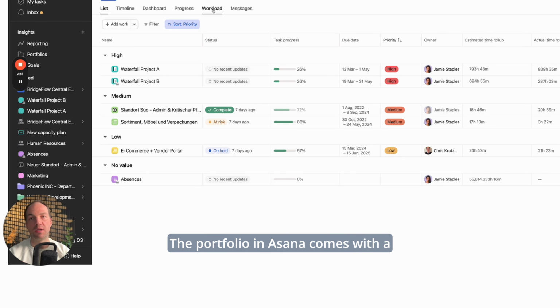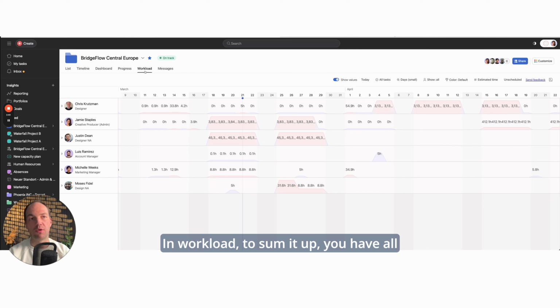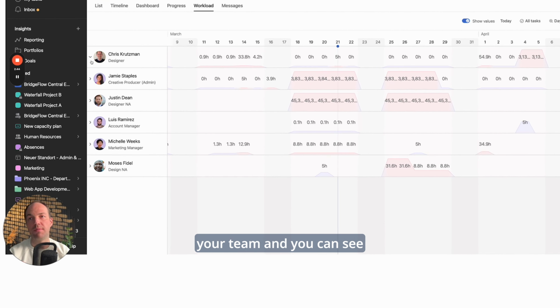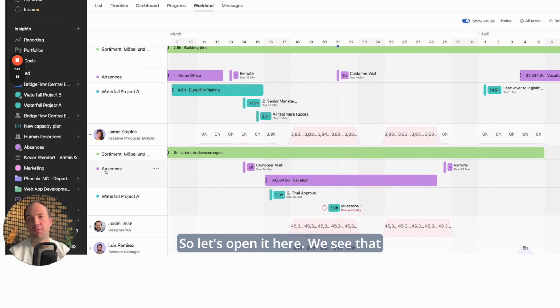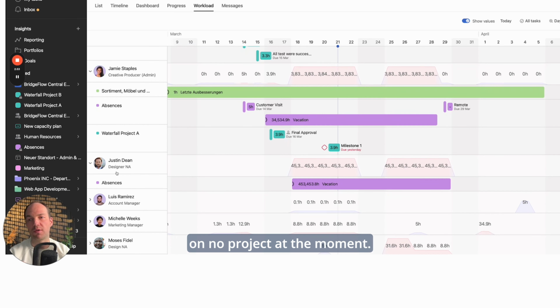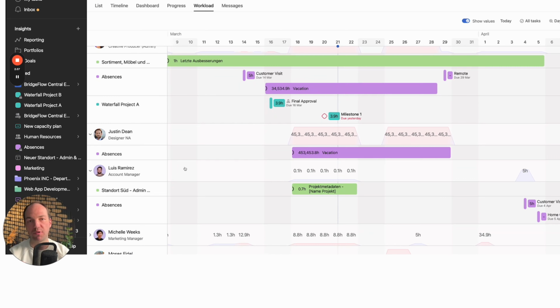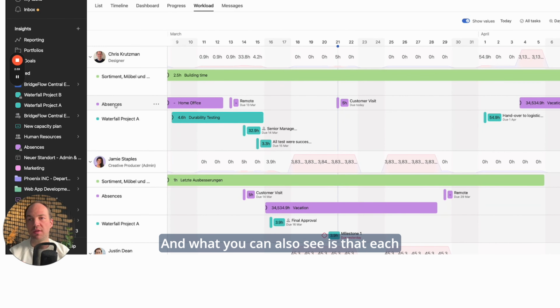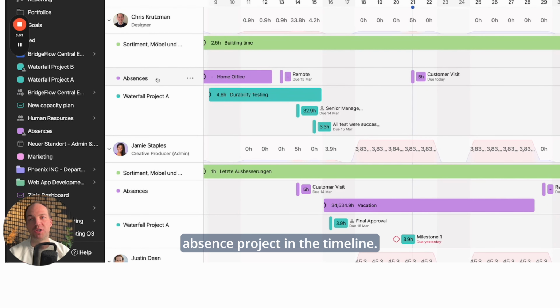The portfolio in Asana comes with a feature called workload. In workload, to sum it up, you have all the people that work in the projects in your team, and you can see what projects they work on. So let's open it here. We see that Jamie's working on this project, that Justin works on no project at the moment, Louis works on that project, and so on, right? And what you can also see is that each person has also the absence project in the timeline.